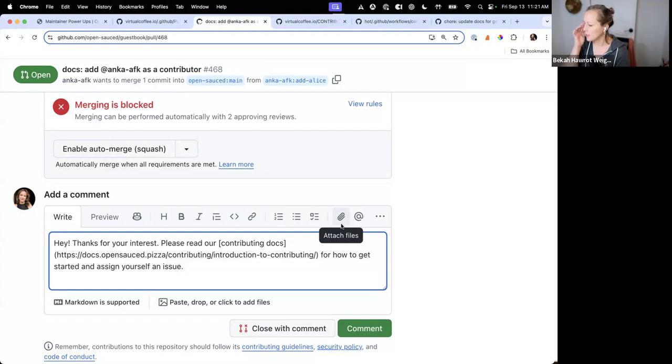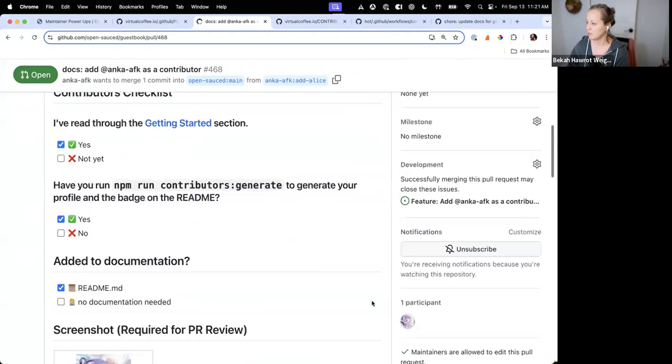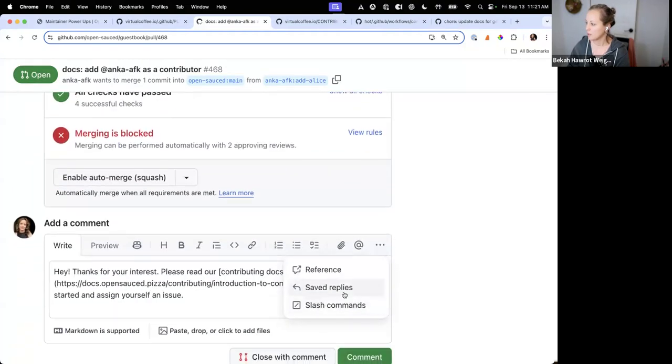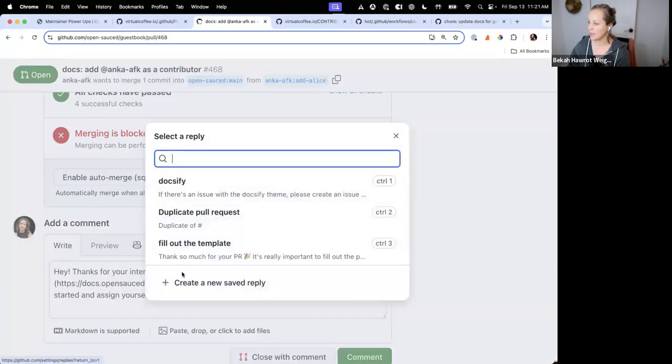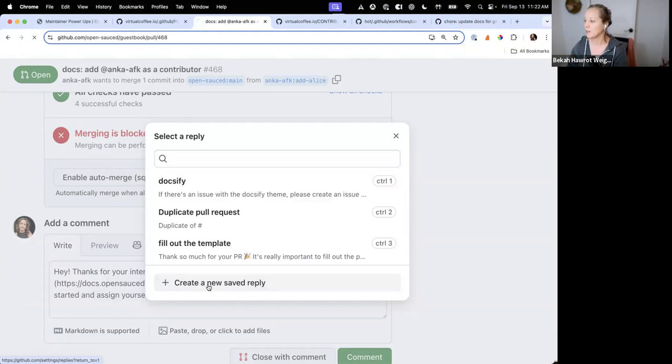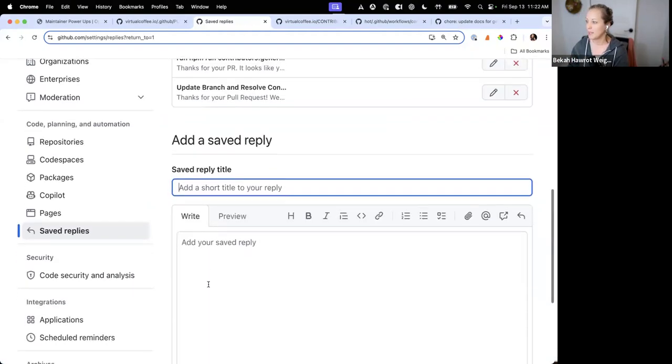A couple of things to remember. To create a saved reply, you can go to add a comment. I don't know why that keeps taking me to the top, but then click saved replies, and then you can create a new saved reply there. Now, I believe it's on a repository basis, so that won't transfer to any of your other projects or repositories. So you'll have to create it for each repository individually. But you can go ahead and create that saved reply.